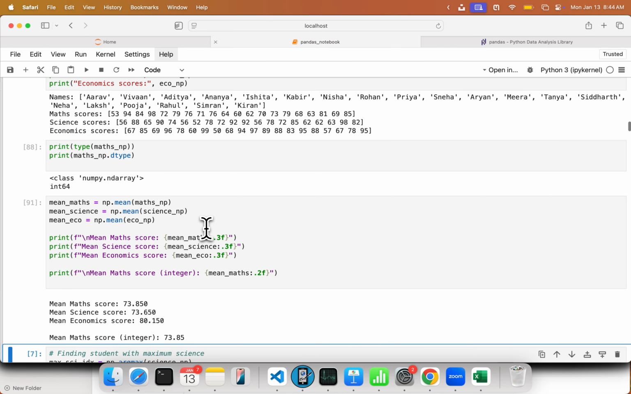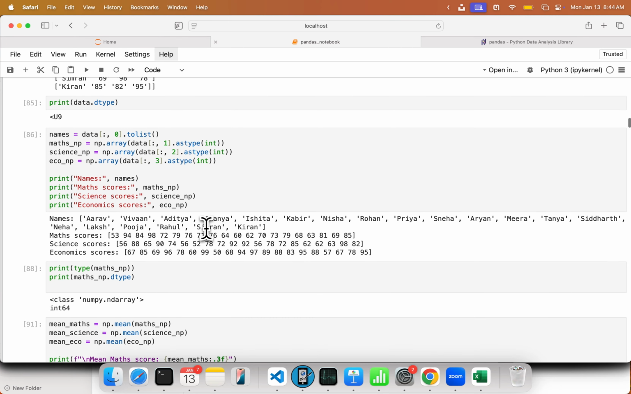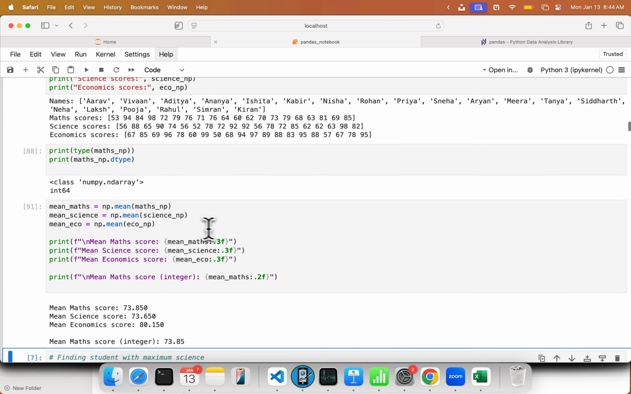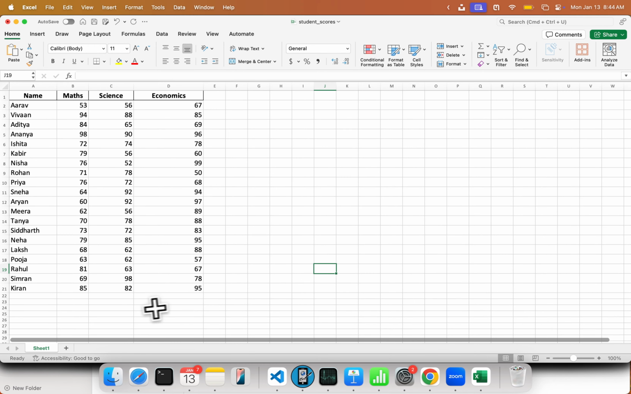So one of the questions which I wanted to find was, find me the student who has the maximum marks in science. So if I go back to the spreadsheet, who has the maximum marks in science? If you look at this data, it seems to be Simran or someone else.